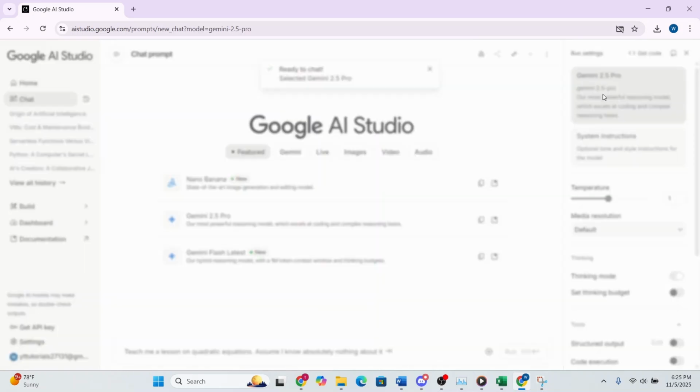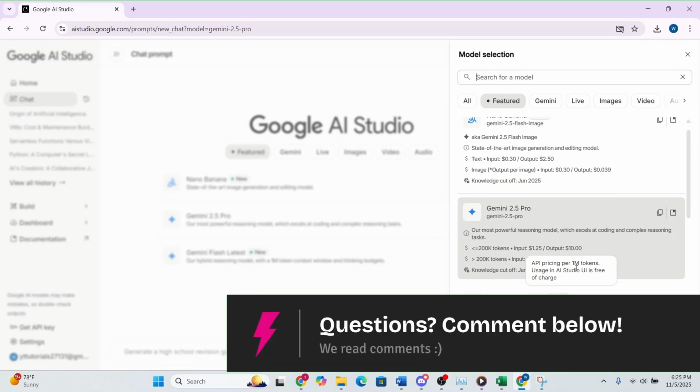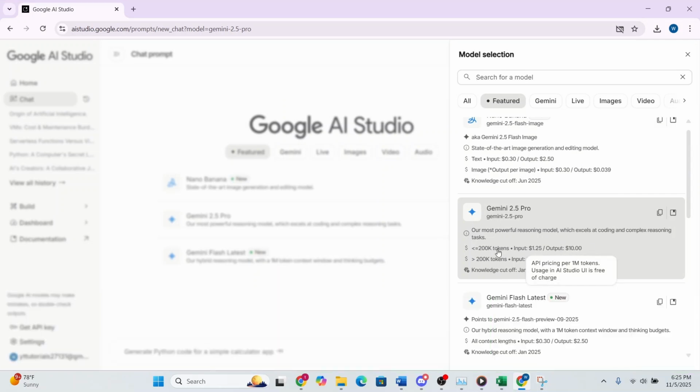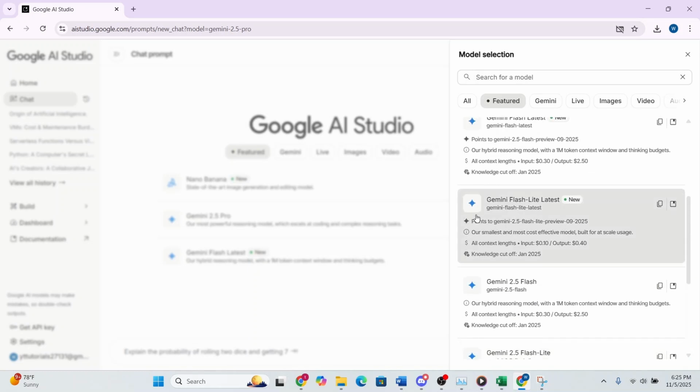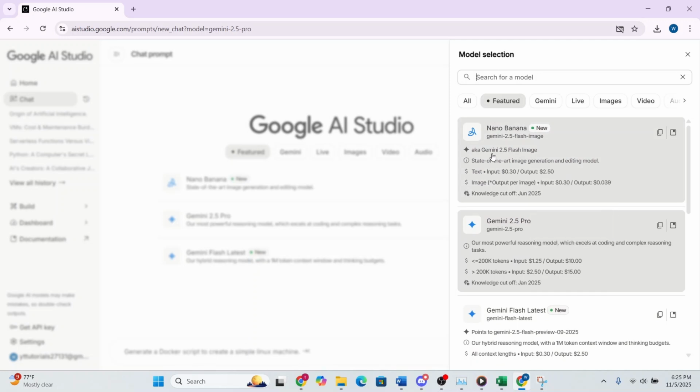And for each model, you'll actually see the input cost, okay, per million tokens and the output cost as well, right? And you will also see the knowledge cutoff. So the knowledge cutoff, for example, for this one, Nano Banana, was June 2025. Now it depends what you want to do. Depending on that use case, you will choose your model.